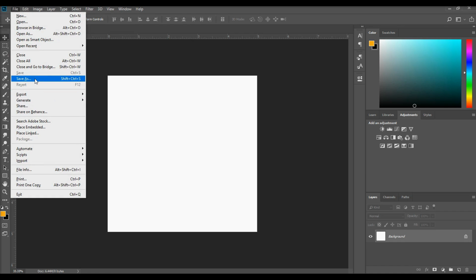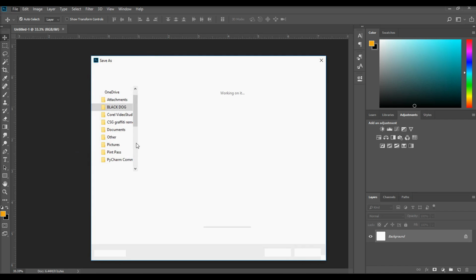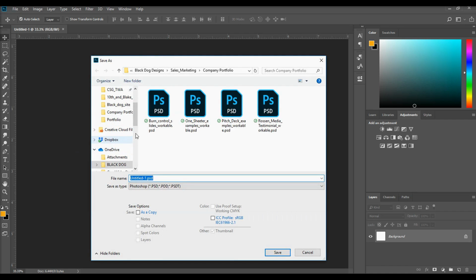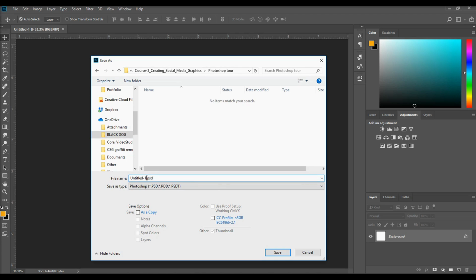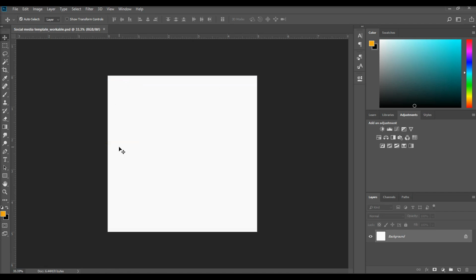So we're going to go to File, we're going to go to Save As, and we're going to navigate to the place where we're going to save these on our desktop. So now that we've arrived at where we want to save this on our desktop, we're just going to label this as social media template. And put workable on there so we know it's editable. We'll save it as a PSD file, which allows it to be workable if you open it again in the future. So there we go.